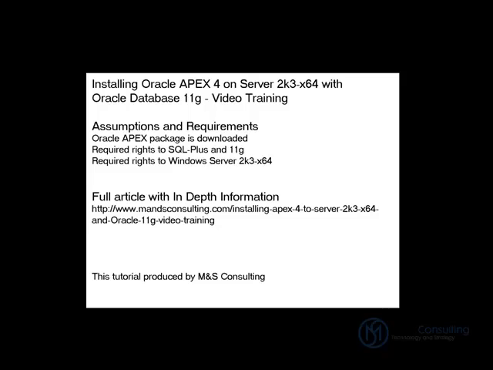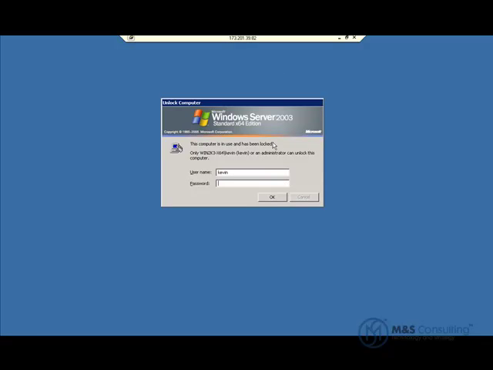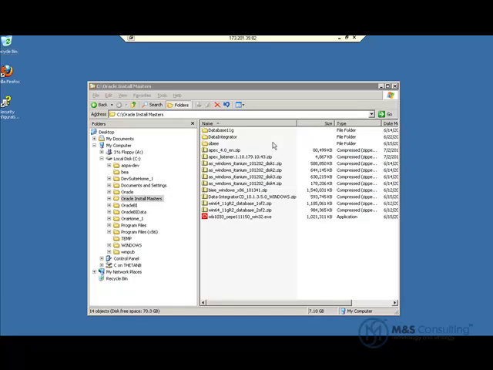On the screen is a list of the assumptions and requirements required for this tutorial, as well as the location of the full in-depth article. To begin, we're going to log into our server. As you can see, I'm doing this on a remote machine via RDP.